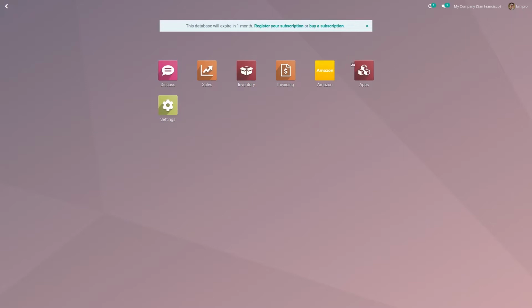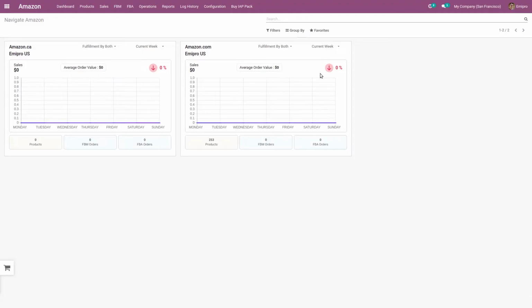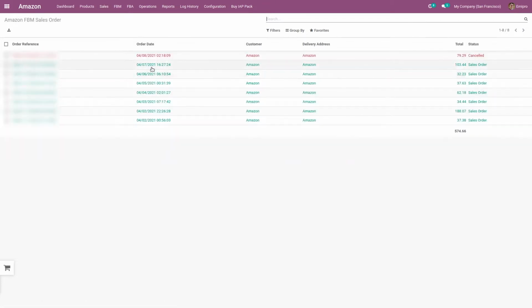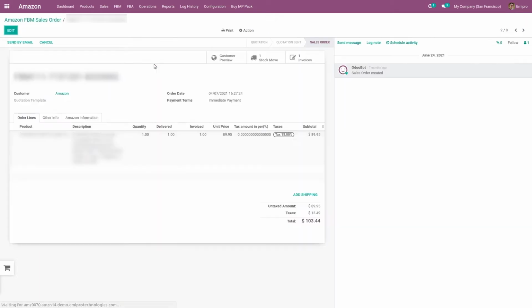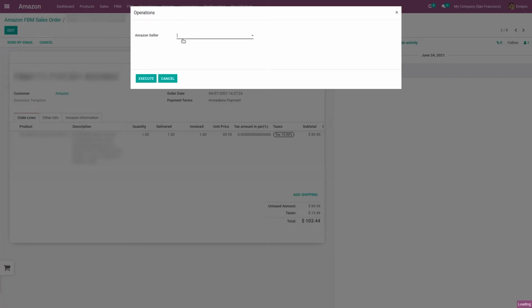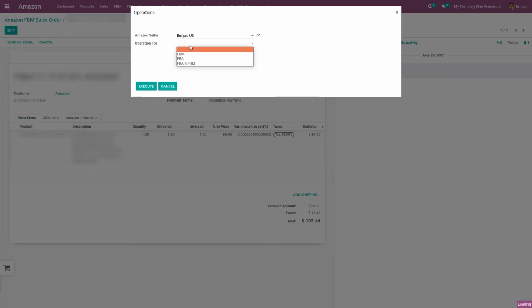So let's go to the Amazon module. Here, if you go to your FBM order. Now say, for example, I have imported the specific order in Odoo and later on the customer cancels this order from Amazon before you ship this product. Then here we import cancelled orders as well. So through the operation, you can import the cancelled order.